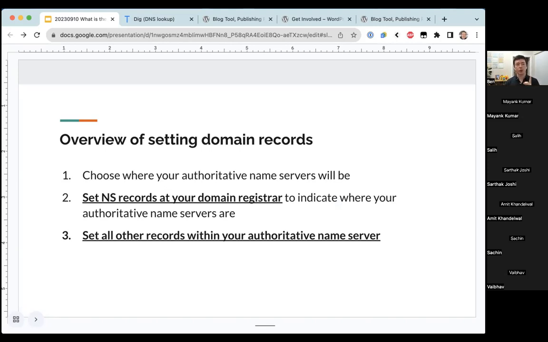First of all, you need to choose who your authoritative name servers will be. Are you going to make your web hosts your authoritative name server? Or are you going to make your domain registrar your authoritative name server? Or are you going to use a third party as your authoritative name server? So where do you want to store your DNS records? So you first need to choose that.